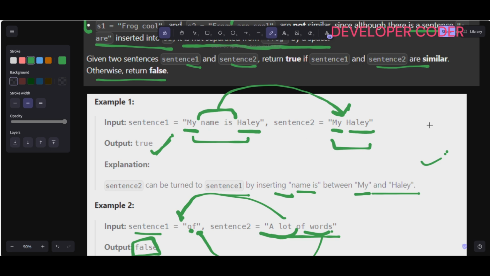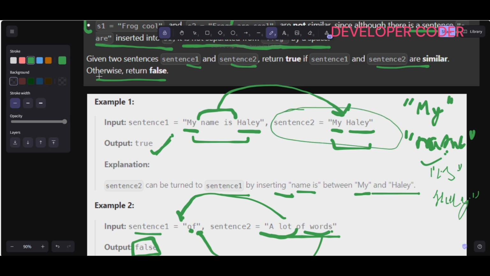So I'm going to get the words like this: my, then name is going to be the next word, then is, then Haley. This is how I am going to first split. After that, I am just going to identify the shorter and longer sentences. So this is the shorter sentence.